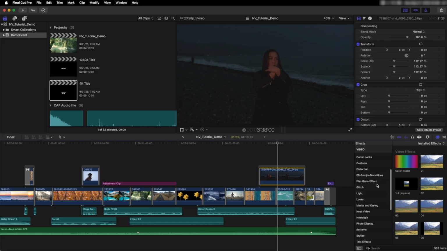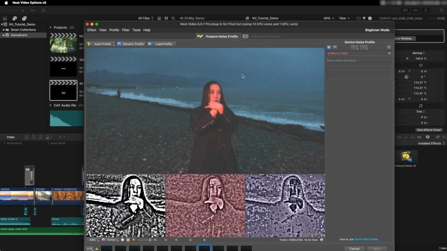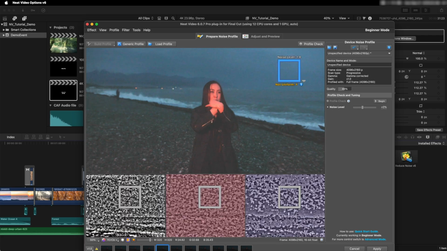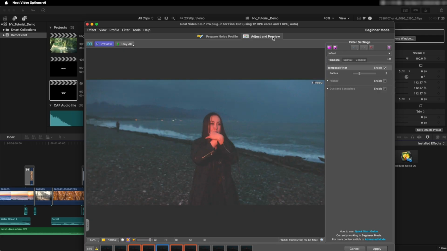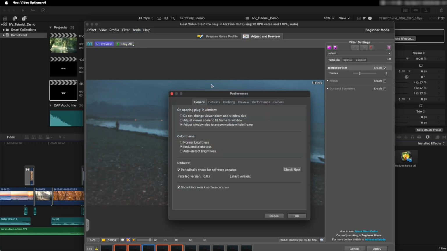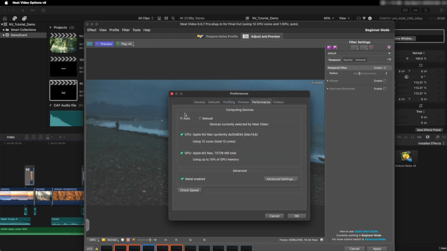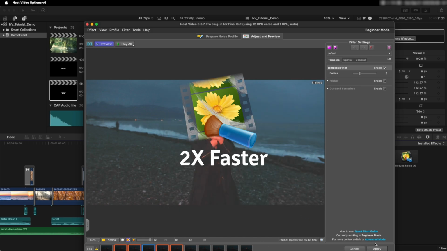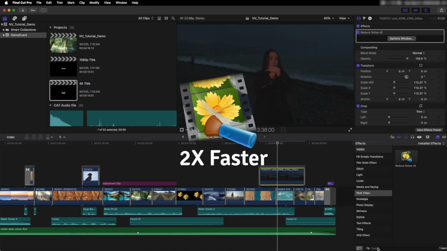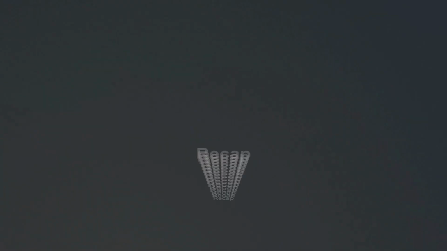Finally, let's talk about intensive plugins like noise reduction. A modern plugin should work with your system, not against it. Neat Video 6, for example, features an intelligent optimization engine. It analyzes your Mac's CPU, GPU, and overall system load in real time, and automatically balances the work between them to get the job done as fast as possible. Official benchmarks show this allows Neat Video 6 to deliver render speeds up to 2 times faster than previous versions, getting your final export done in a fraction of the time.